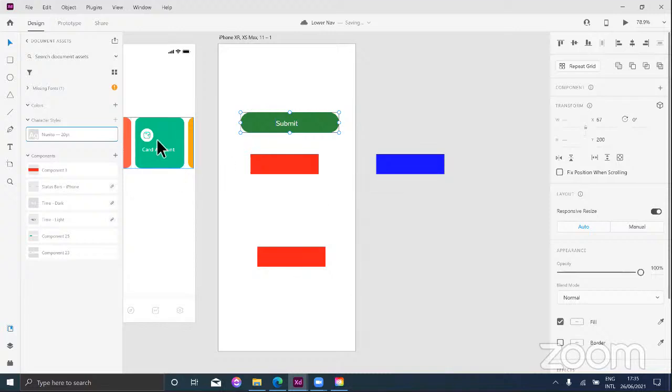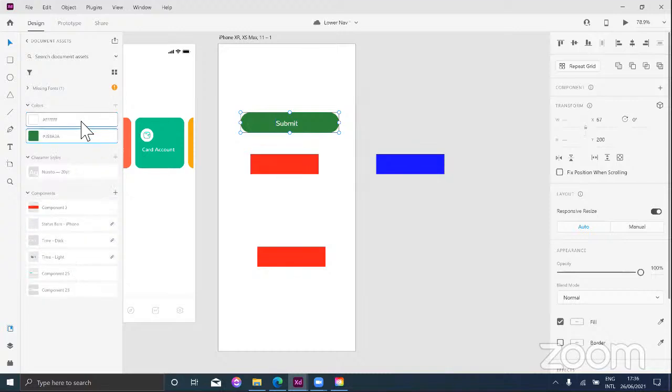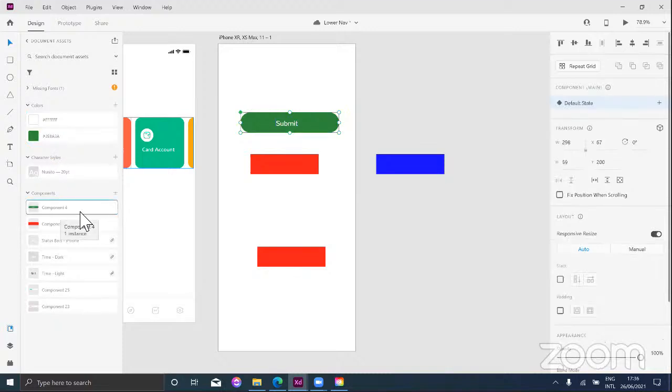All right, thank you. So if you click on this character style, Adobe picks only the character style, or all the character styles, of what you are trying to make a component and saves it. So if you click on this one, it will only pick the color. You can see we have this green and we have this color here. Also, if you click on this, it will actually create the whole button.